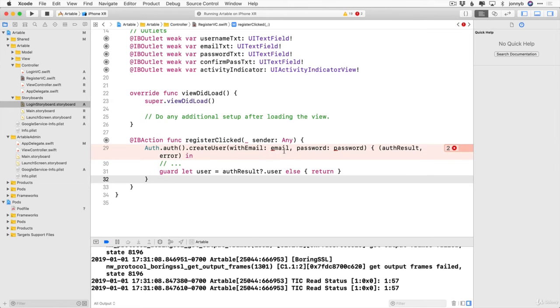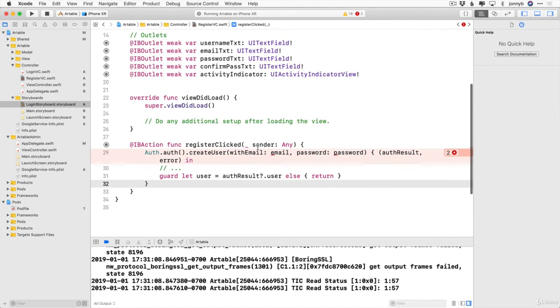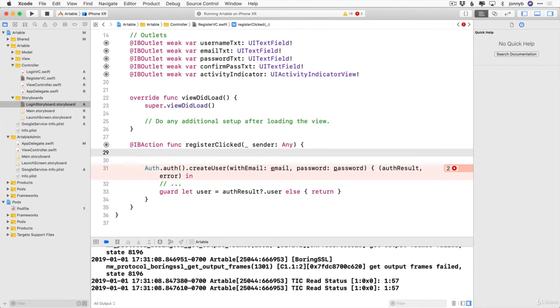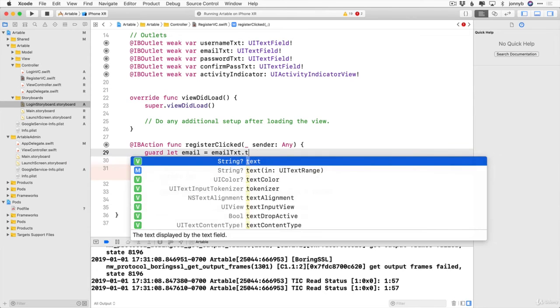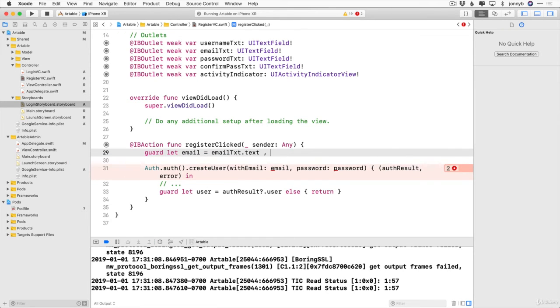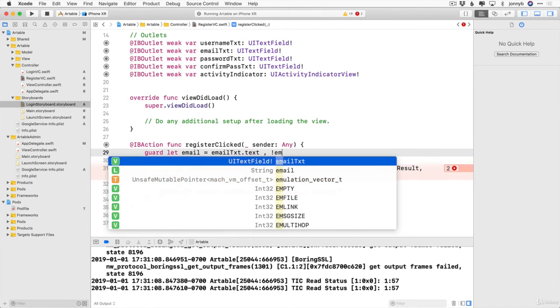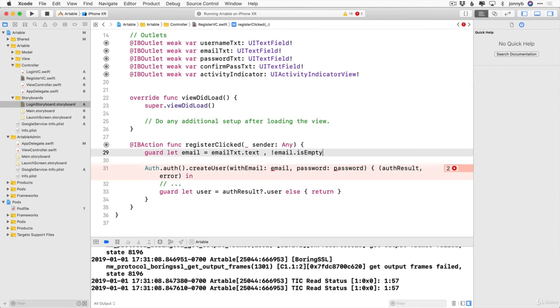Uh-oh, we have some errors here. Looks like I need to pass into the create user method an email and a password. So how do I get the email and password? Well, we have our IB outlets for the email and password text fields. So you should know how to do that by now. We're going to say guard let email equal to email text.text, and we're going to make sure that it's not empty. So I'm going to say not email.isEmpty.